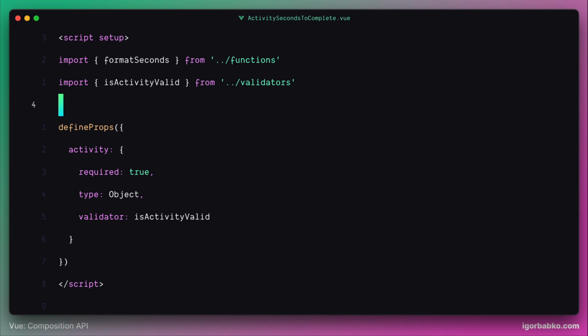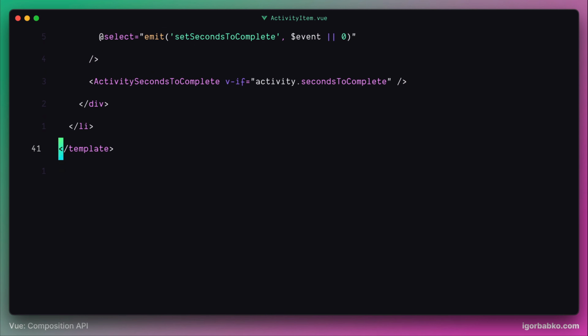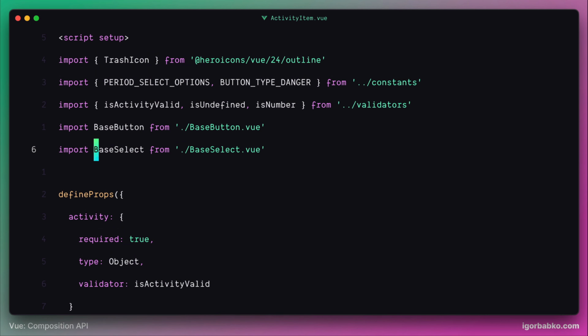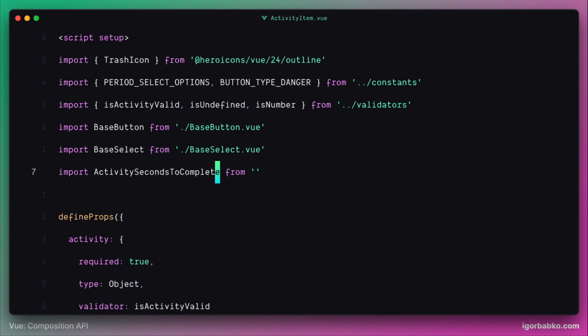And then let's go back to the activity item component and pass this new prop with the name activity. And finally, before checking this out in the browser, we need to import this new component within the activity item component. In here, let's write down an import for the ActivitySecondsToComplete component. So let's take a look in the browser.